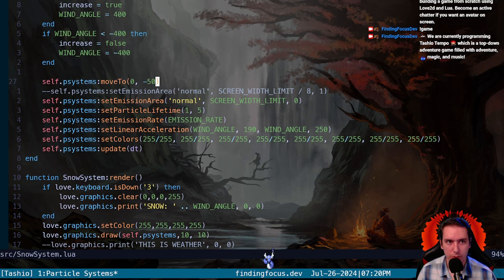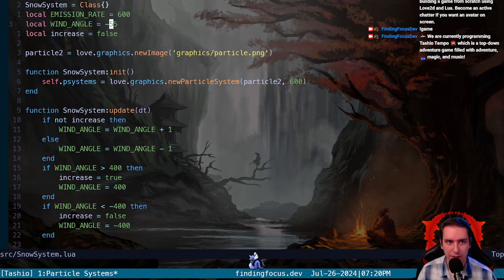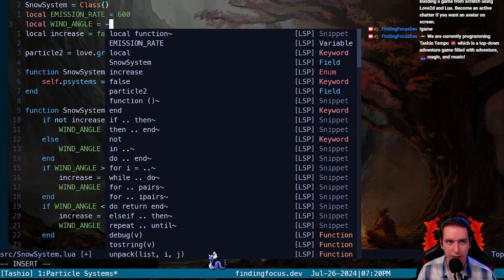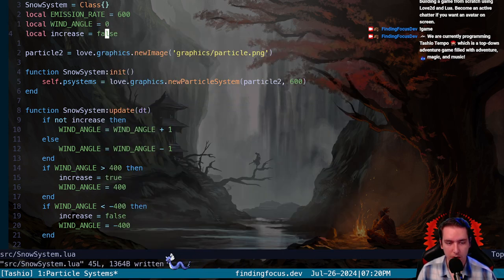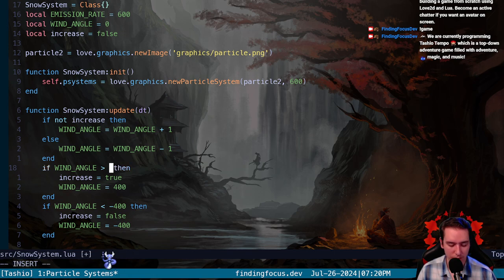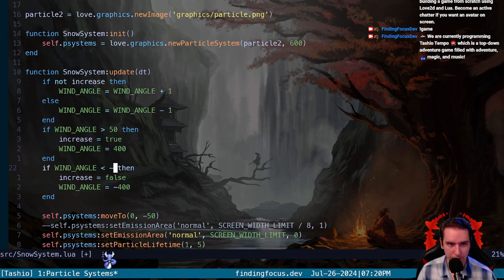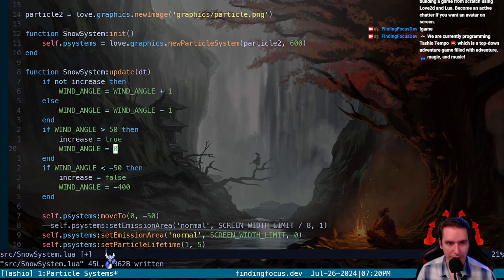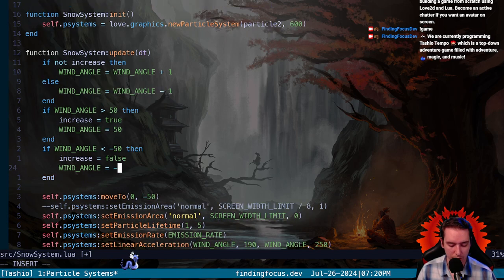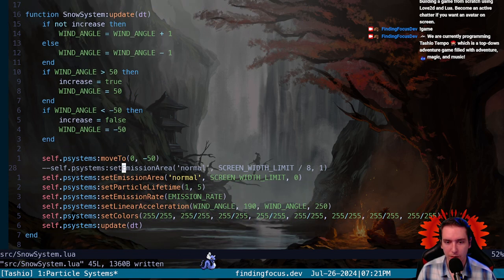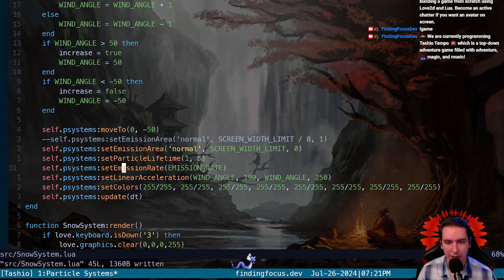Booyah. Okay, so what we want to do is give us a starting angle of 0, and we will change the high points of the angle to be something a lot smaller, like 50 and 50 instead of 400. And then we're going to reset this to 50, and we should probably change these so they're not magic numbers, but a maximum angle and minimum angle. So we'll do that to make it easier.